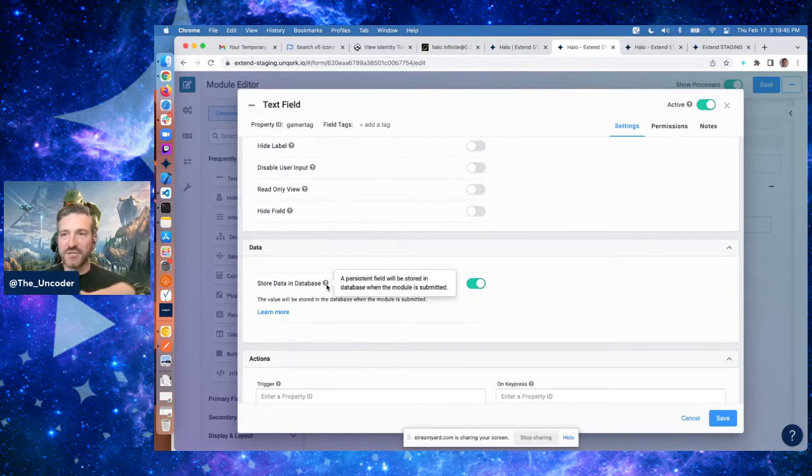And down here, this store data in database checkbox is going to tell my module that when it's saved, I want this data to make it into the database. Not every field that you're going to have on your page is something that you want to save into the database. You might be formatting dates or strings to look a certain way to show a user something that's nice and friendly. Let's take a date for an example.